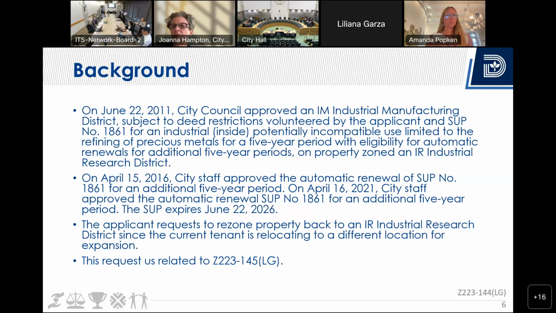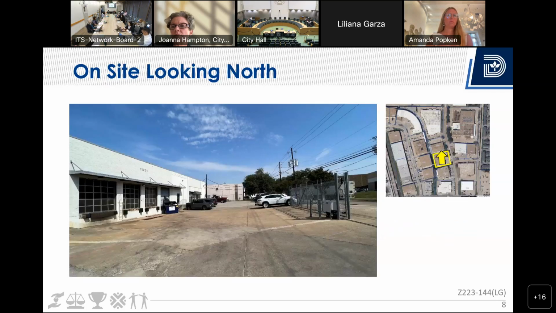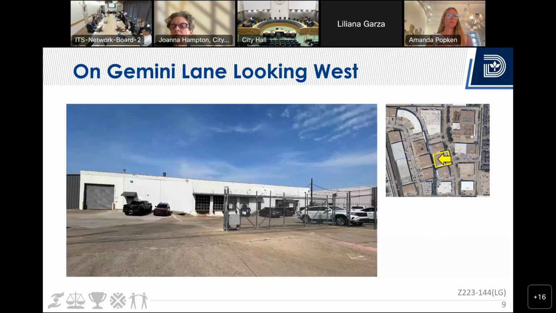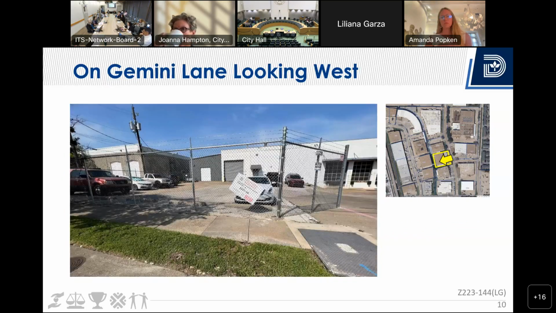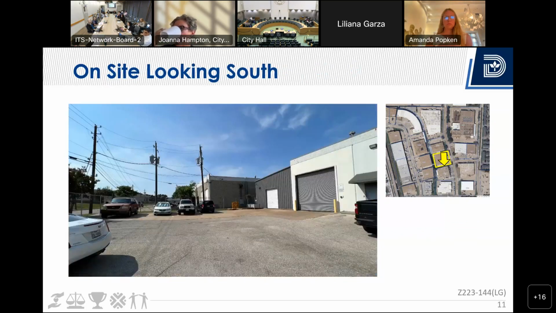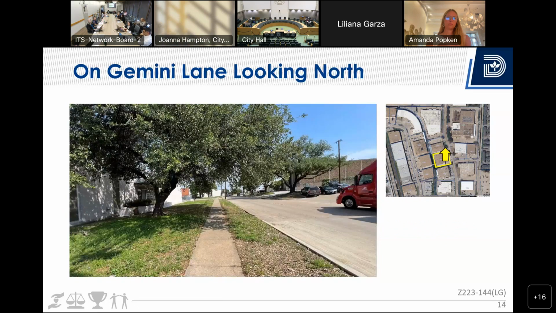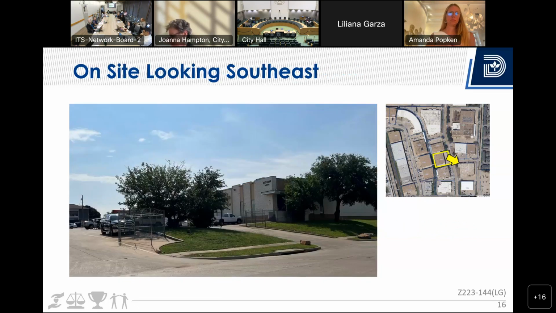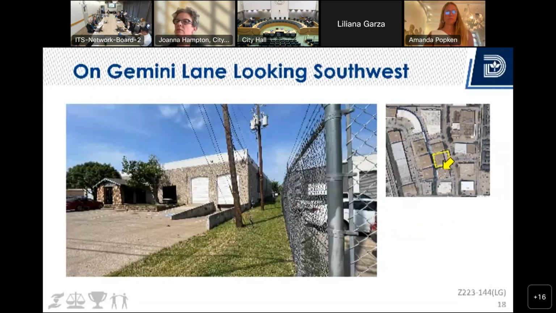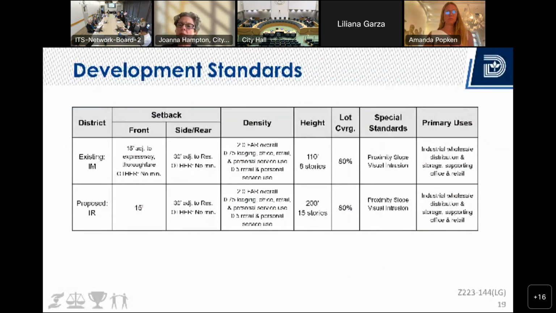So I'm going to go to the site, looking north, looking west, looking again to the west of the property, to the south. The surrounding uses are warehousing around to the northwest, to the north, to the northeast, to the southeast, looking south, southwest of Gemini Lane. And then the standards are going from IM back to IR.